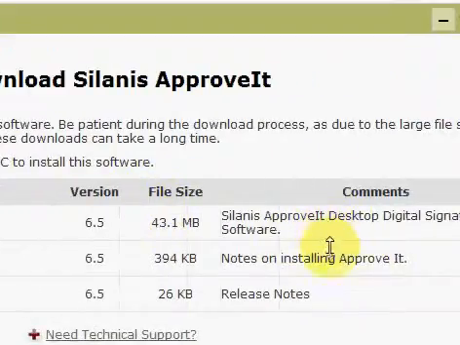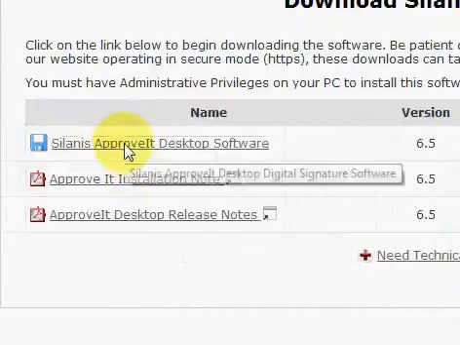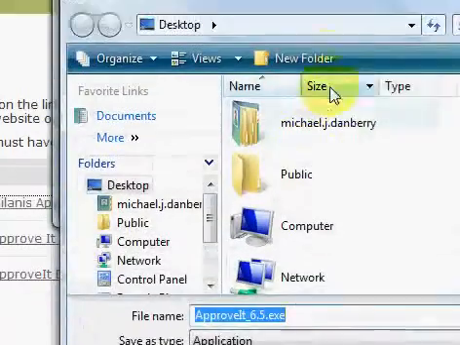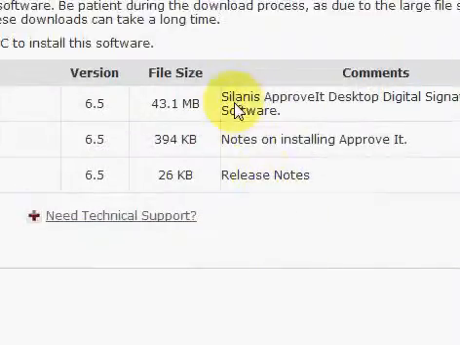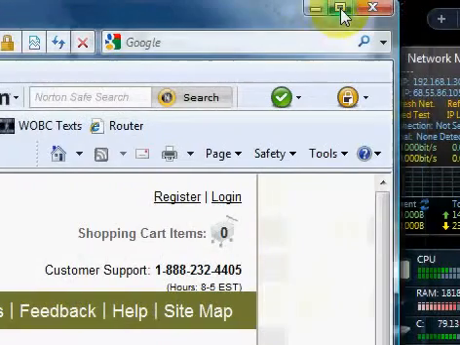You'll see you have Solanus ApproveIt desktop digital software. There's also notes on installing it. So you click on the download here, save it again to your computer. This file is 42 megs, so it may take a few minutes to download depending on your internet connection speed. So the files are now downloaded to your computer.